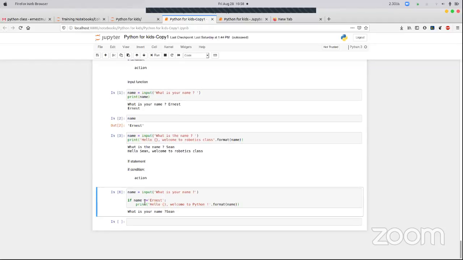And so that is the if statement. And let's say you want to be able to print something else if the condition is false. Let's say I provided an alternative name, a wrong name other than Ernest here, I want to be able to perform some action if the input that has been given is wrong. And so how we do it, we include the else statement.